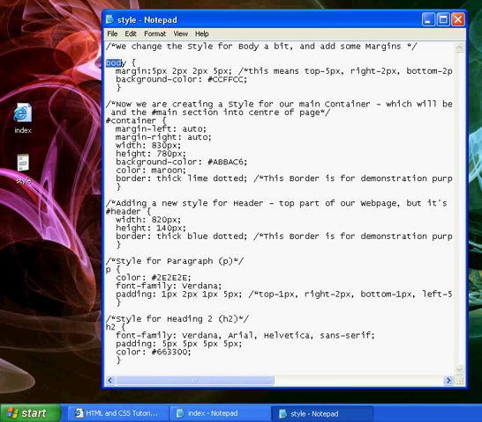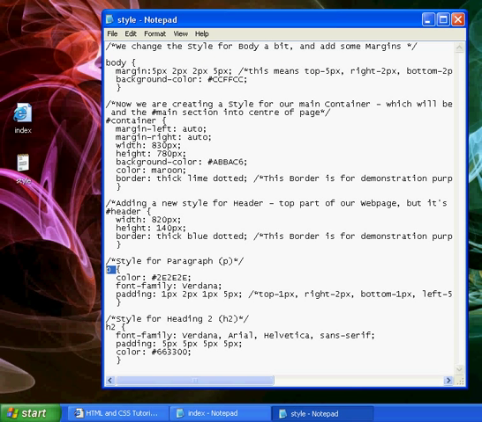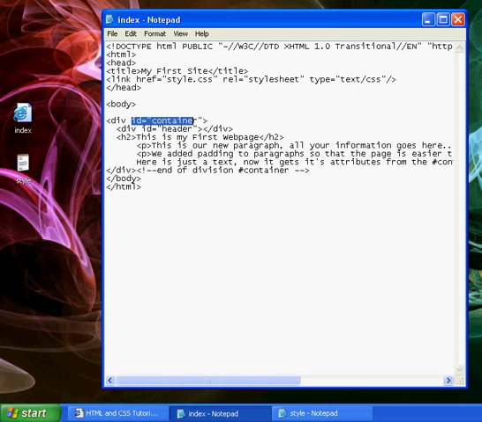Here you'll see the familiar body tag again with its set attributes. Go down to the bottom, you'll see our paragraph with its text color, font, and some padding. Our heading with our font, padding, and text color. In the middle here, you'll see a hash container and then a hash header. We use the hash so that we can use it as a division.